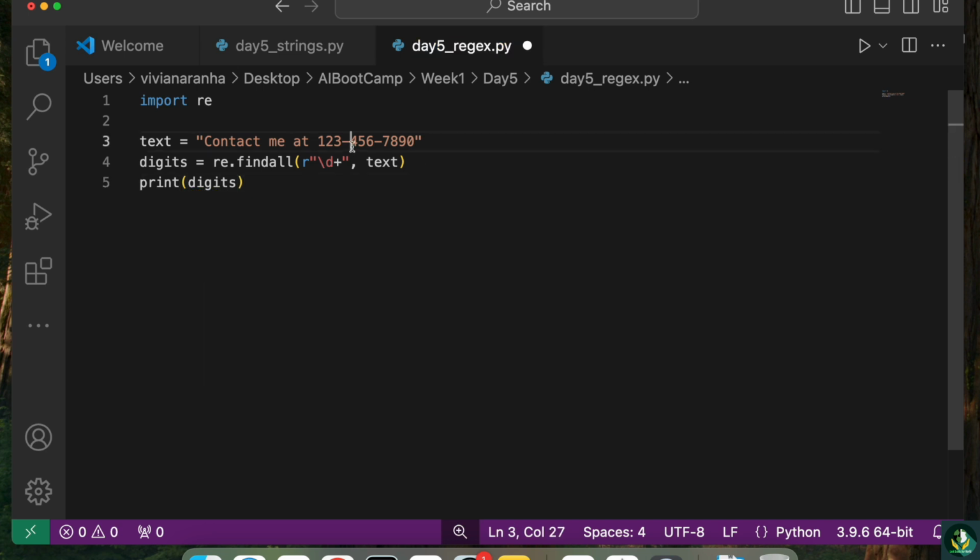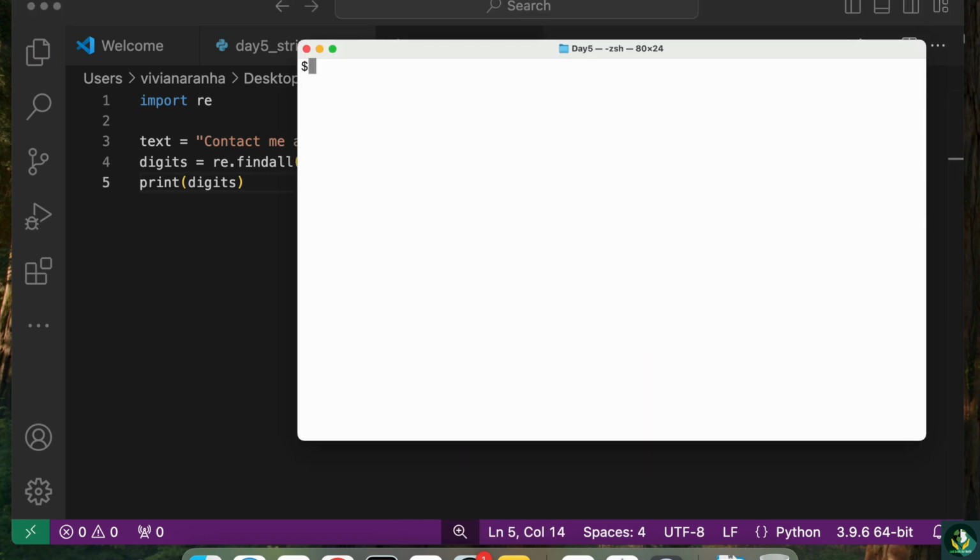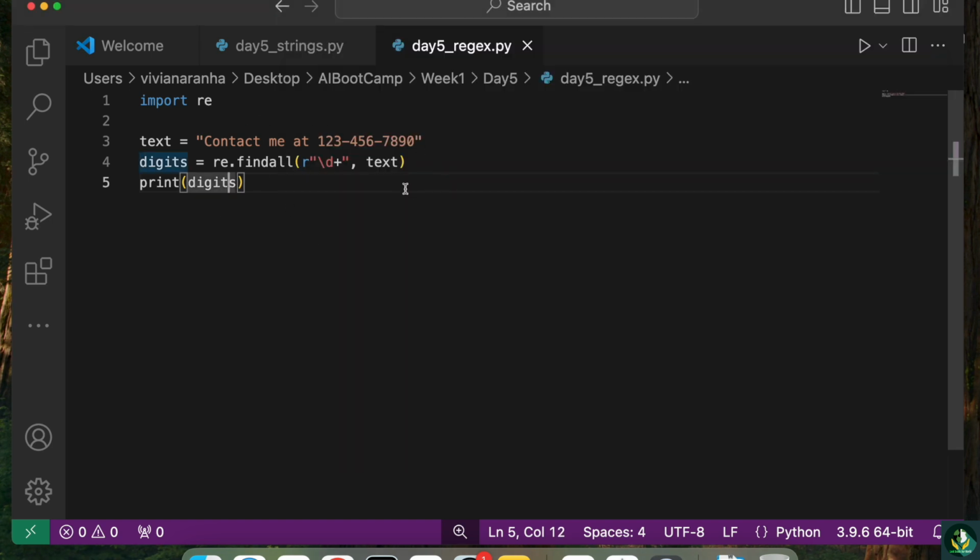So what it will do is it will try to look for digits, either one or more than one, because I've said plus here. So 1, 2, 3, let's say 4, 5, 6, and then 7, 8, 9, 0, because there's dash in between them. That's why it will separate them out. So I am going to go here, clear this out, and I'll say python day5_regex, and there you go, 1, 2, 3, 4, 5, 6, 7, 8, 9, 0. So that found me all the digits that are there.